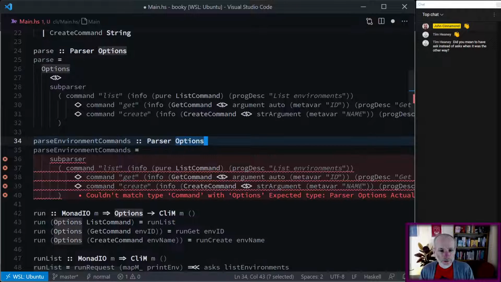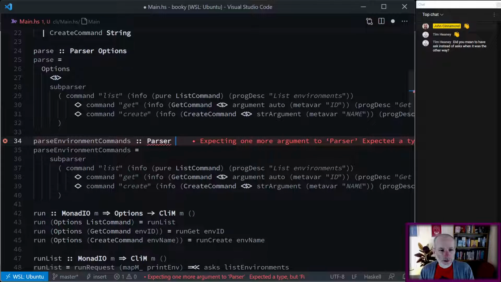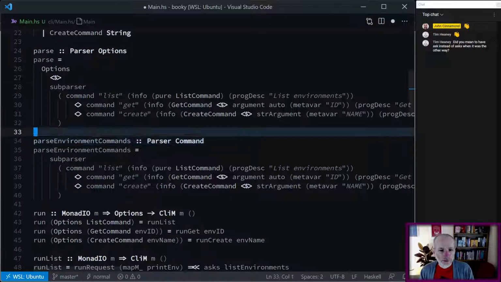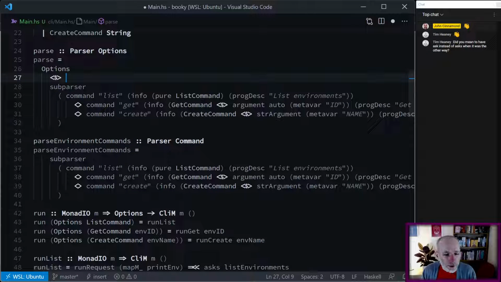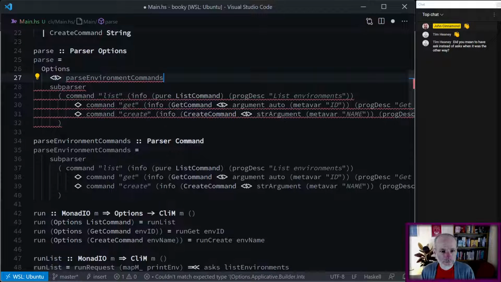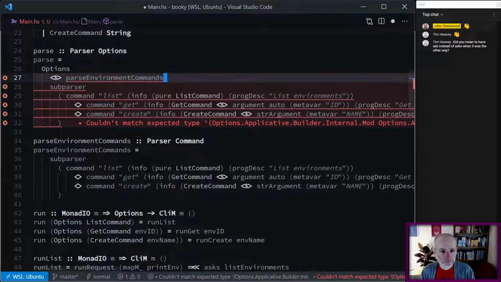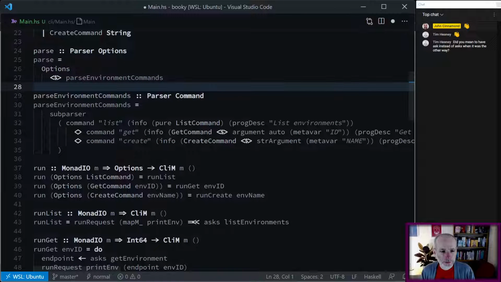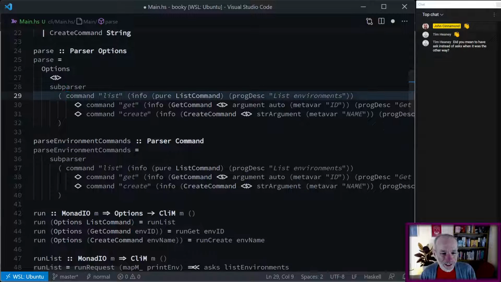Yeah, we're not returning options. Of course, we're returning command. Okay, and then we can say options applied to subparser, parse environment commands. Let me get rid of this. Okay. The reason for doing that is I want to do nested subparsers, I think.